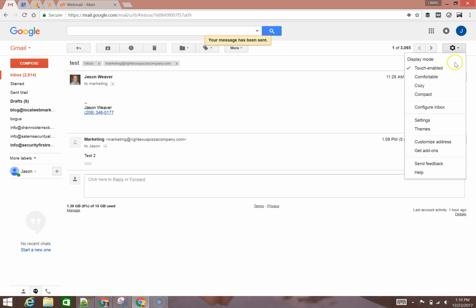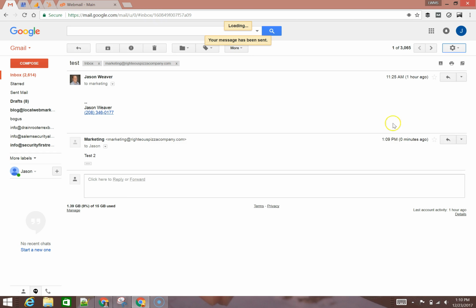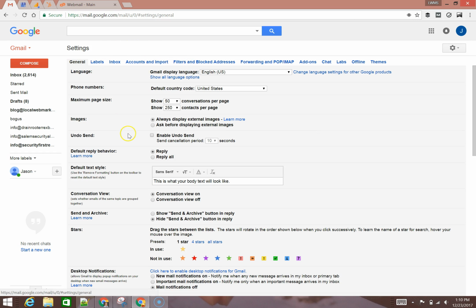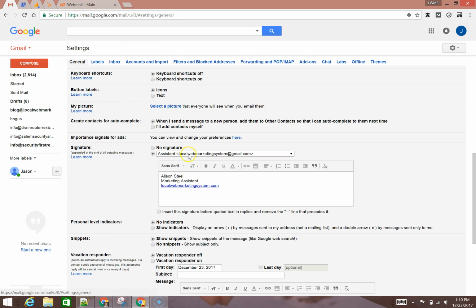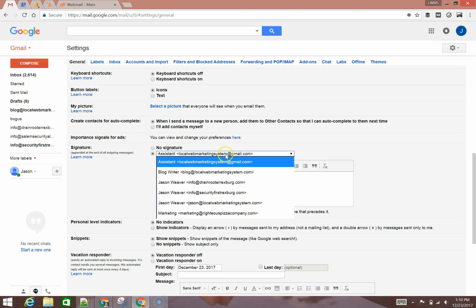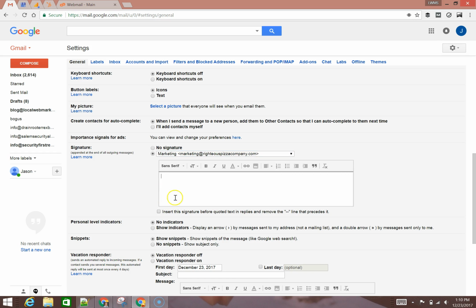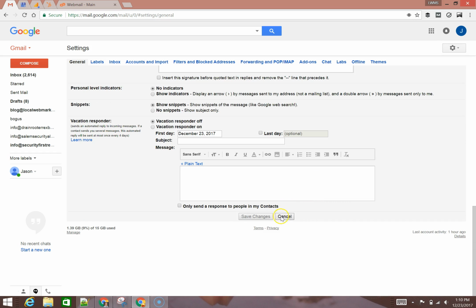And just as a random side note, if you like to have a different email signature for a particular email, you just come in here after you go to settings, and then you pick the email, and then you put a different signature in here and hit save.